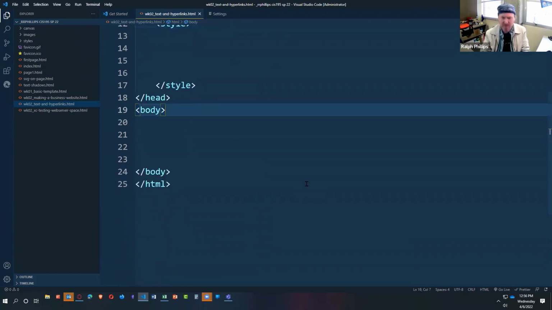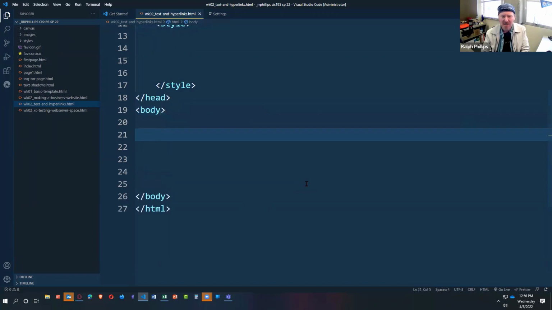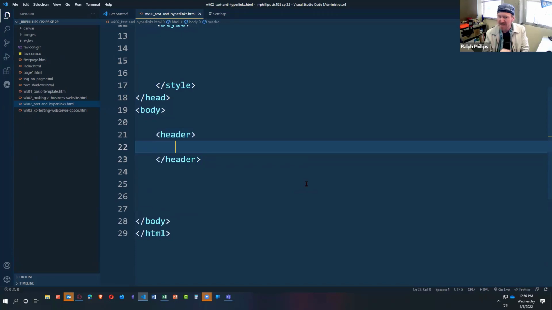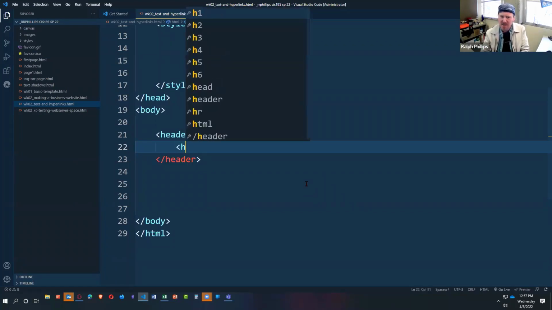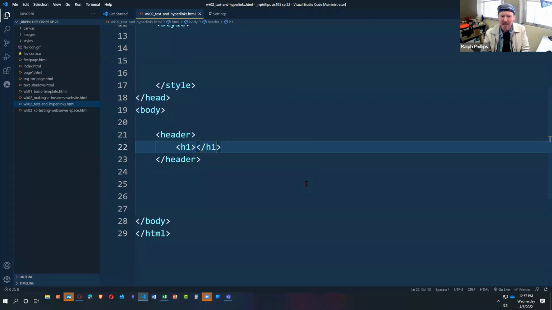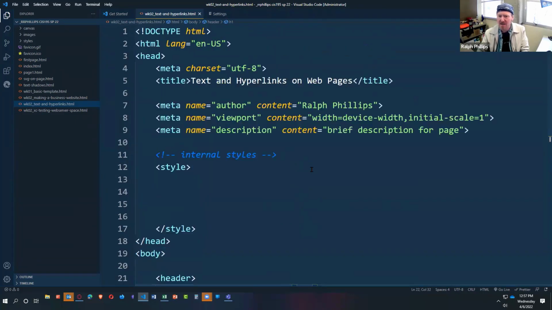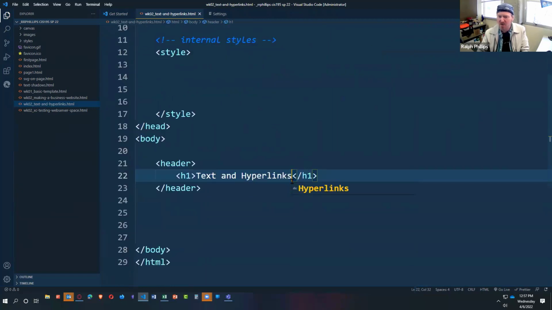Now I'm going to run down here to the body of my page, and I'm going to put in a header, different than the head section. This is the header. This would be kind of like that top bar that's often repeated at the top of every web page within a website. And within that, I'm going to put a headline 1, and I'm going to put in text and hyperlinks. That is what I'm calling this, right? Text and hyperlinks on web pages. Perfect. Okay. On web pages.